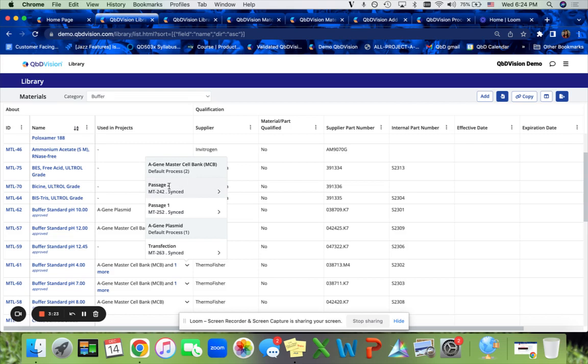So you have passage 2 and passage 1, which refers to unit operations. A second project that this material is used in is the aging plasmid. It's used in the default process and used one time in the transfection unit operation. These IDs here are the IDs of the material record that exists in the project.